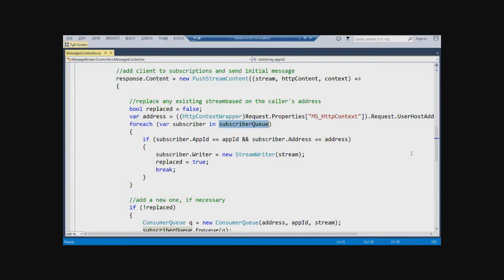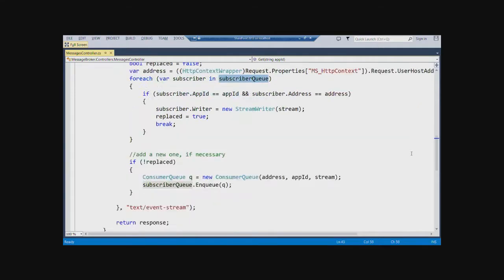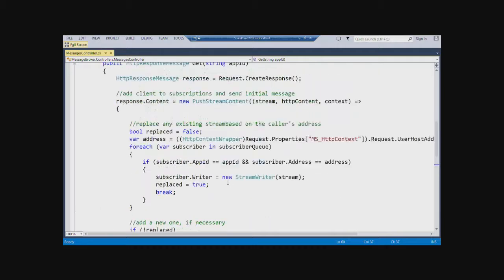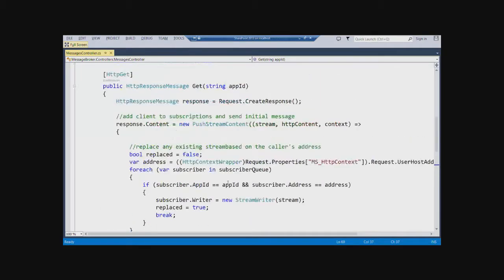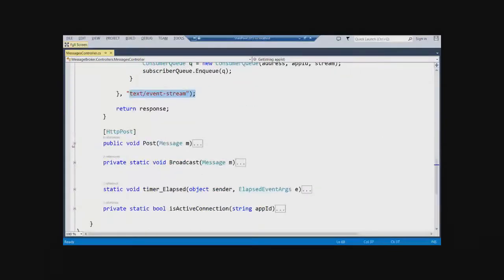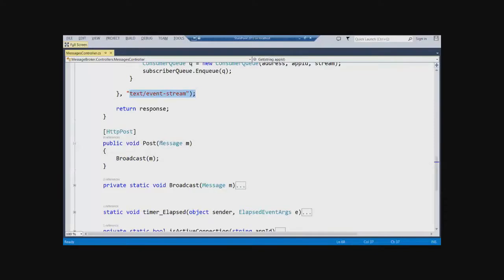So I need to know who's active at any given moment. And then I'm going to be creating this event stream that goes back to them, such that by the time you finish calling this get method, I've got a stream open on you that I can push content at. Well, then the provider will come in and post a message. So I have this class called message that contains the message information I want to send.